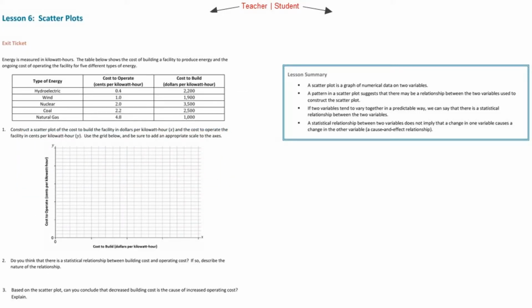Almost every Eureka lesson, I think every Eureka lesson, has an exit ticket. And sometimes these are one problem that can be done in less than a minute. Sometimes they're a little longer and could require 10 to 15 minutes. So you'll have to gauge that and use that as you want.